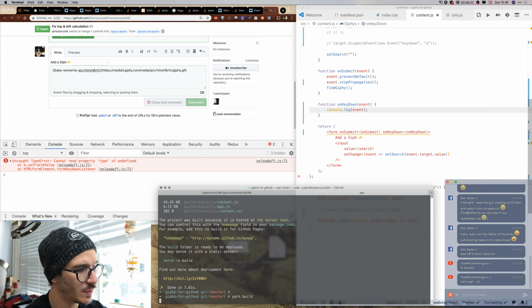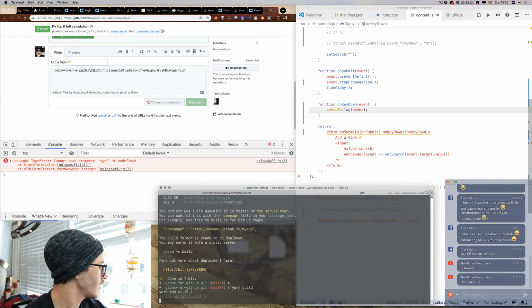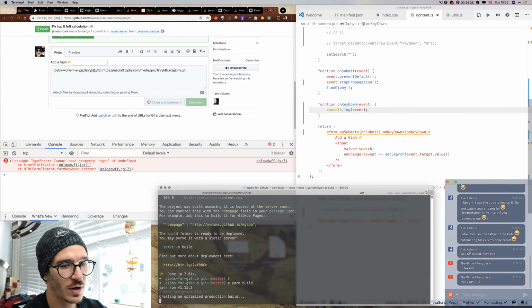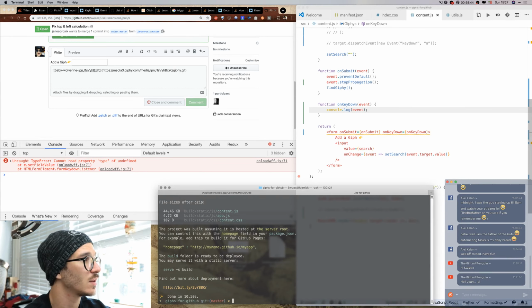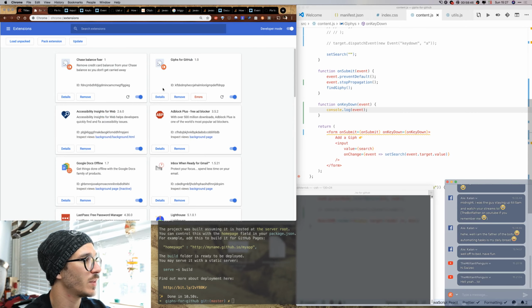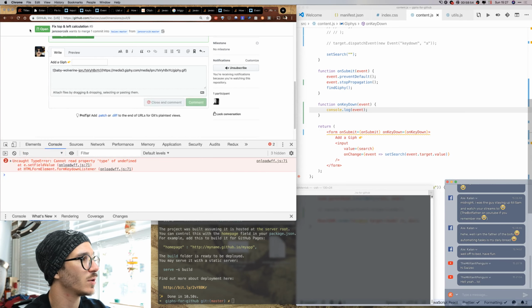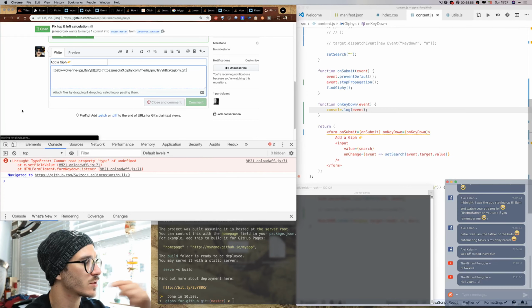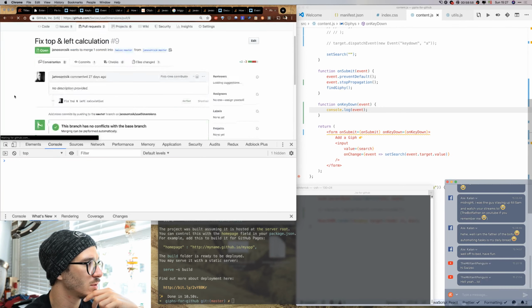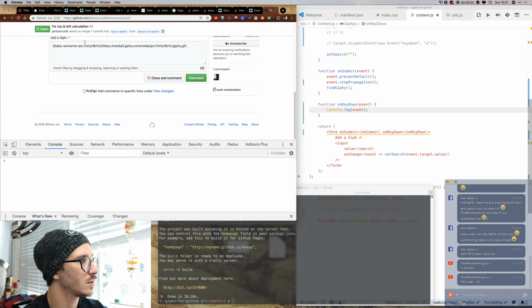So yarn build. Wow, that is a very loud car out there. So yarn build builds the thing. Then we go into my extensions, reload that extension, reload the page. Oh, not that page, because that page is dead. Reload this page. So reloading the page, and let's see.